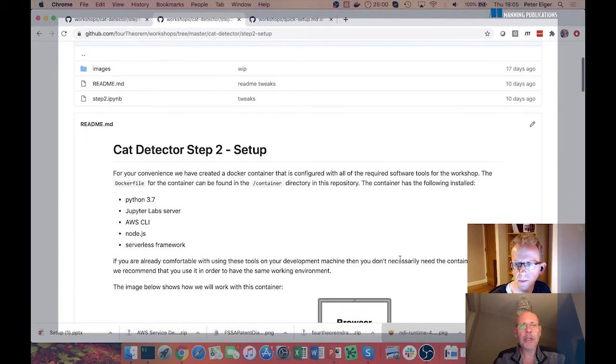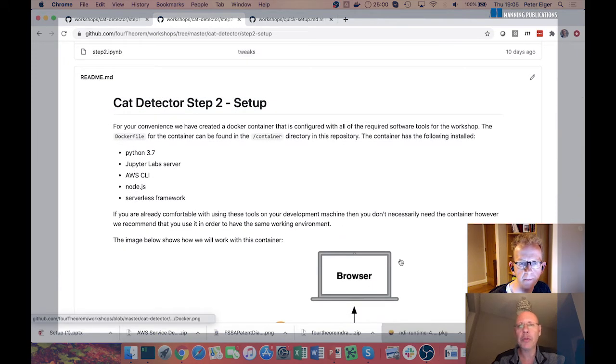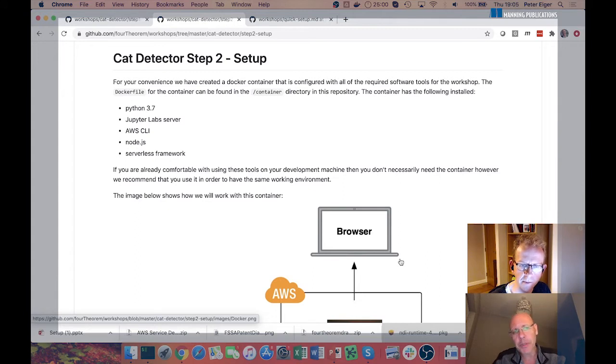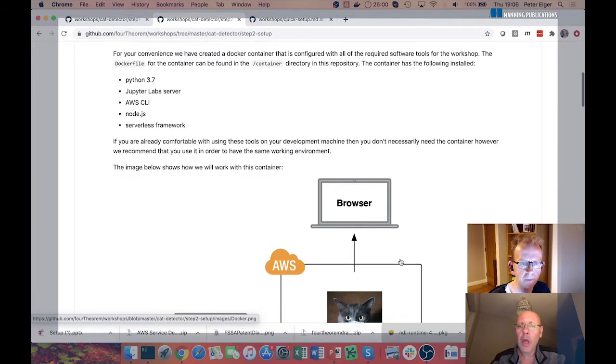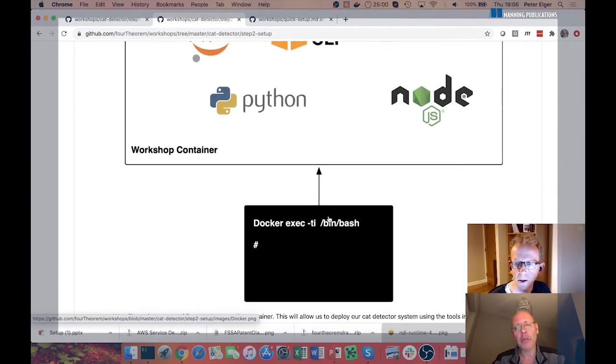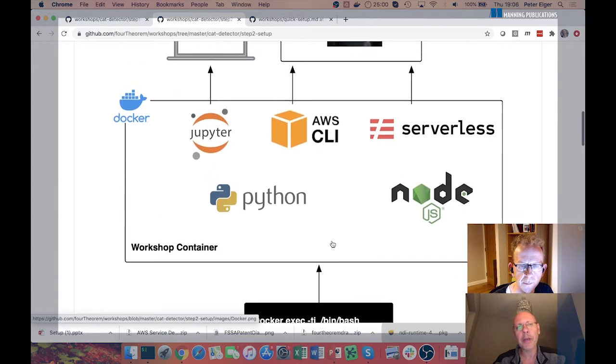So as I mentioned, we've created a Docker container for convenience. So let's just go over how we're going to work with that in building the system. We've put a bunch of tools in that container: Python 3.7, a Jupyter Labs server, the AWS command line interface, Node.js, and also the serverless framework. And the image below shows you how we're going to be working with that. We'll be working using the command line, and our command line will be hosted within the Docker container. That means we'll have full access to all of the tools inside the container.